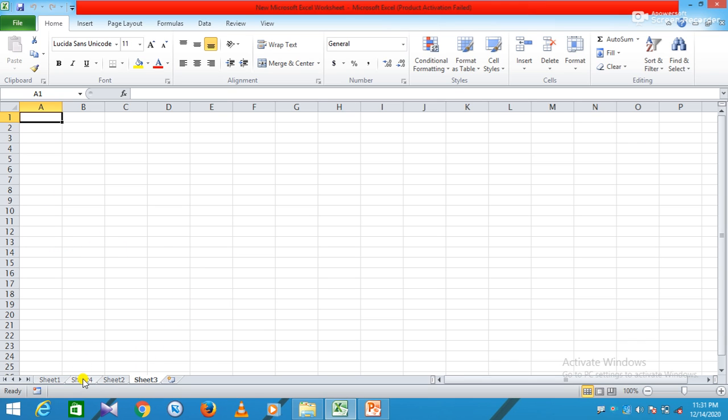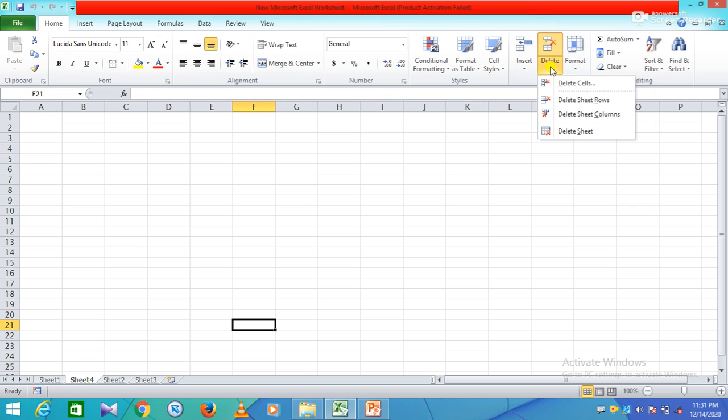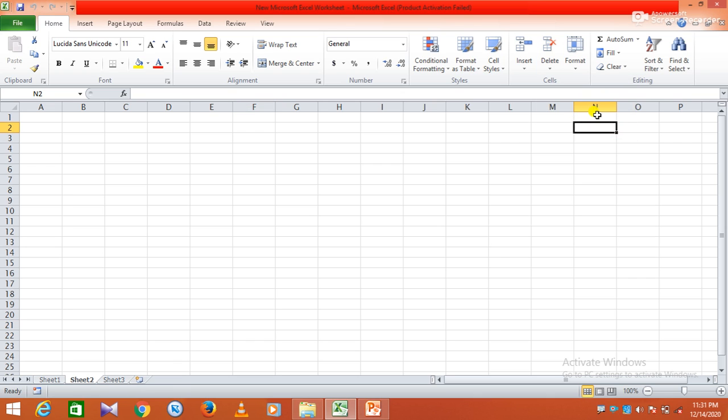Suppose I want to delete sheet 4. So click on the sheet tab. From the home under the cells group you will find here delete option. Okay, from this you will find delete cells, delete sheet rows, sheet column and delete sheet. You have to choose delete sheet here. Okay, as you will click on it, sheet 4 will be removed. You can see here sheet 4 removed. So in this way you can delete a worksheet.